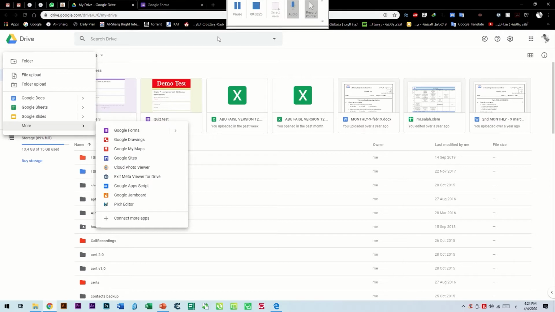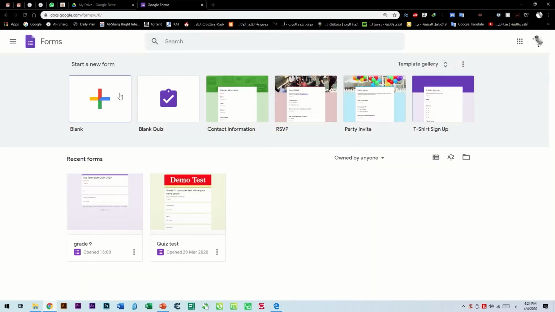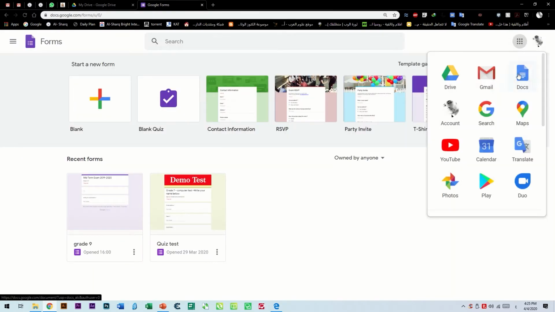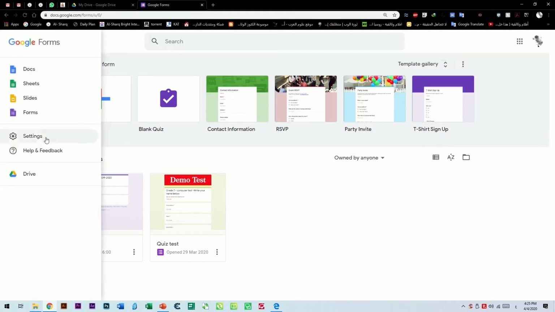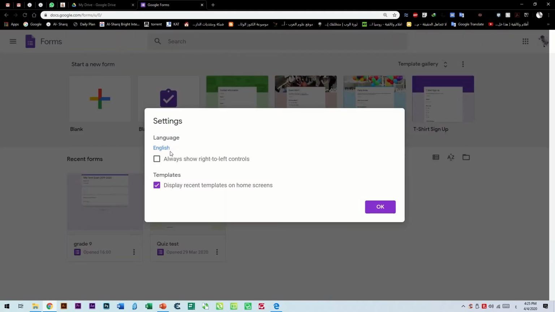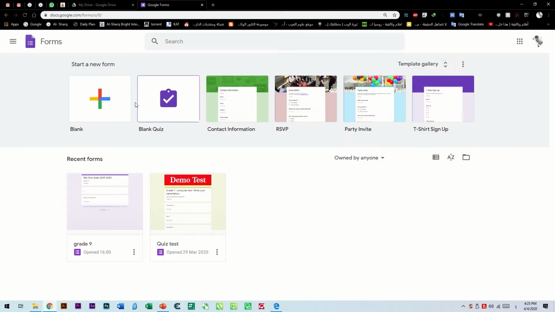Before I start editing and adding all the questions to the form, I need to go through the language preferences, because this demo can be used also for Arabic exams. In order for you to change the language for the interface through Forms, you will not find this option on Google Drive. You have to go through Google Docs, which is this app. Then you will click on the menu, then Settings, then you can change the language here. Once you change it to Arabic and click OK, then your form will be in Arabic. If it's English, then it will be in English. Now let's start by creating a blank form.